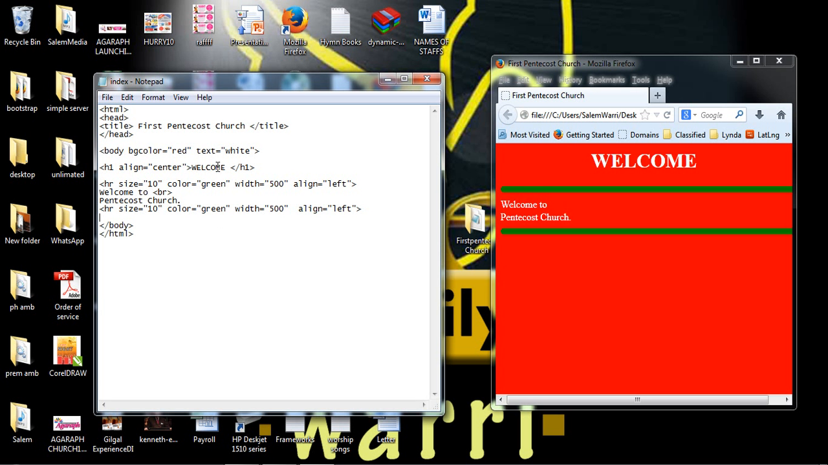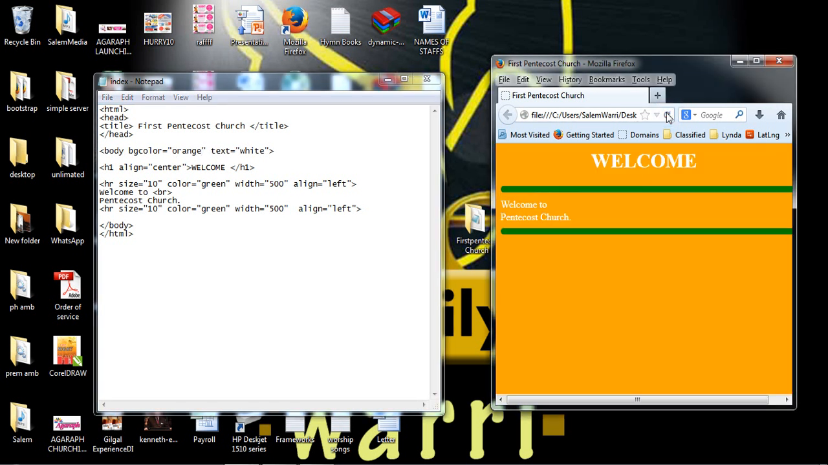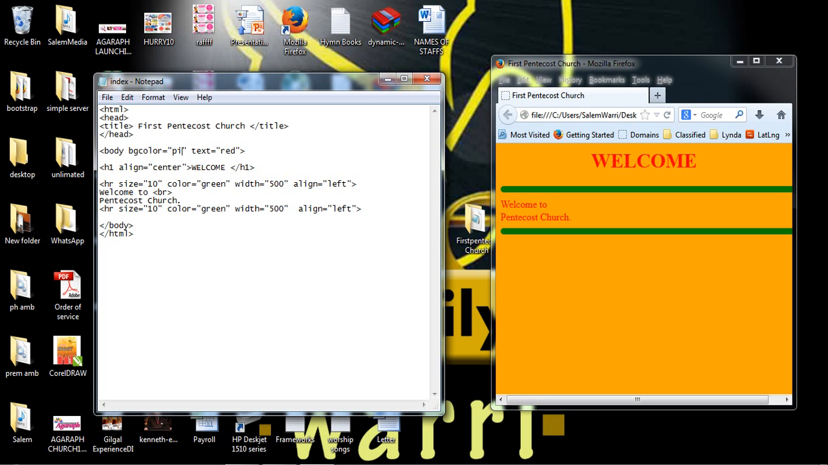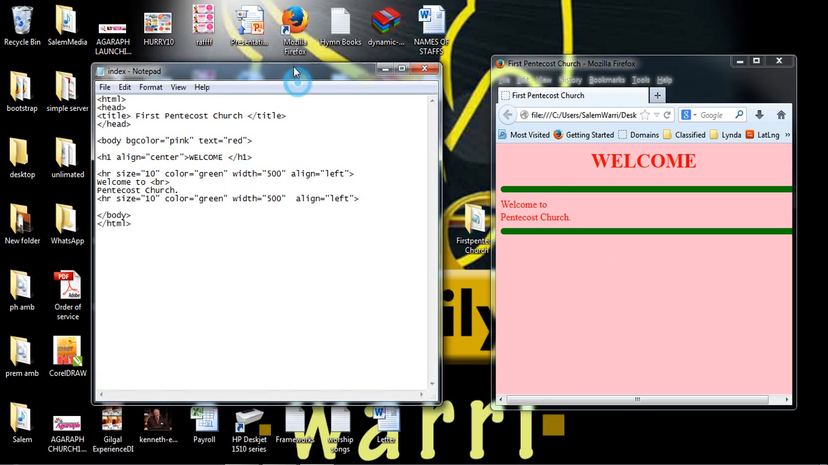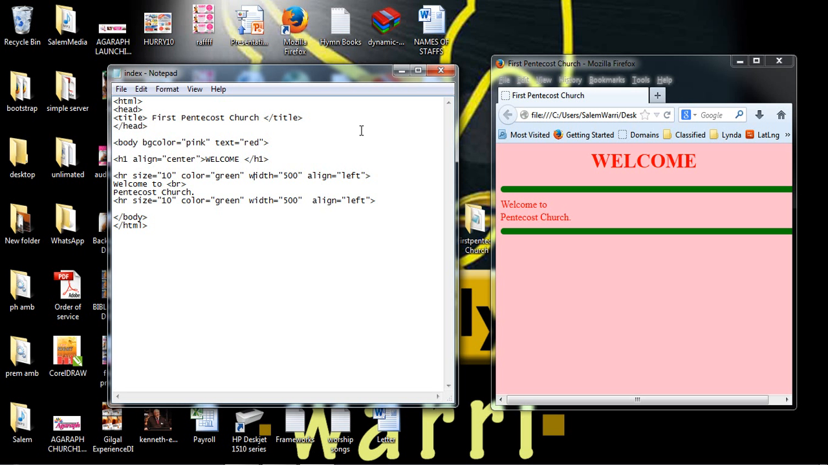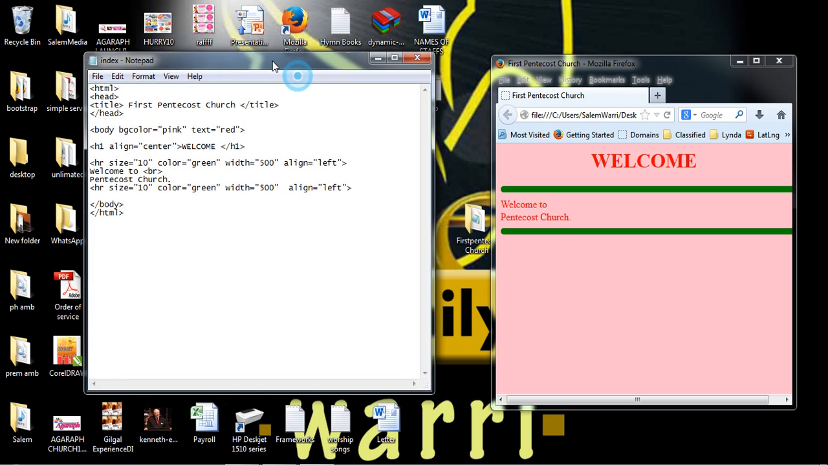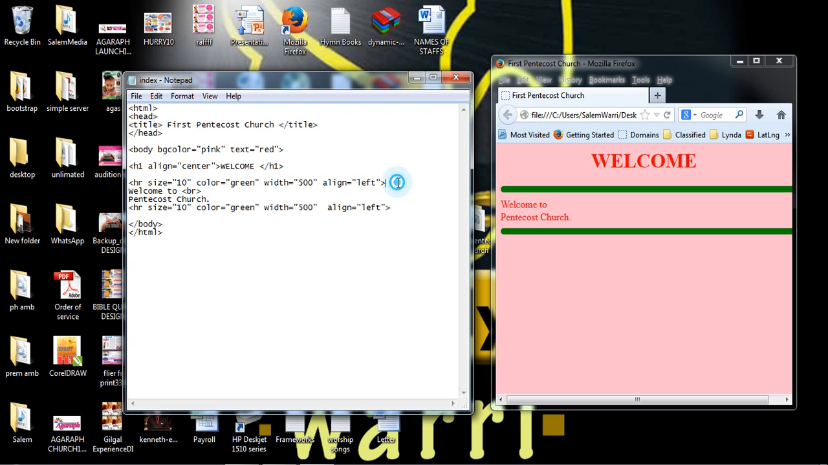I'm trying to see how I can modify this page now. I want to change the background color to things like orange. I'm going to do a quick refresh here, and then I want to change the text color to, let's say, red. And we could even change this to pink. These are some things you could do with HTML.